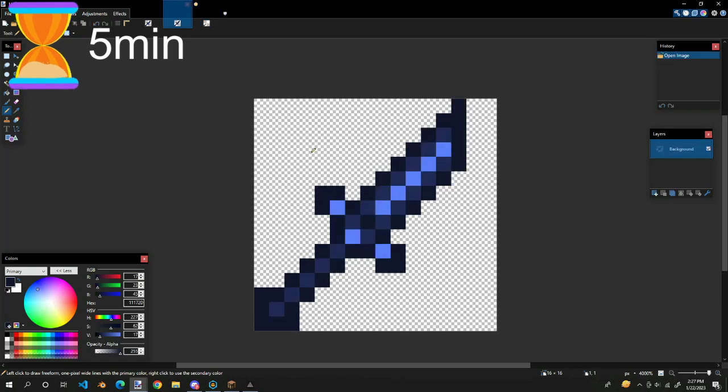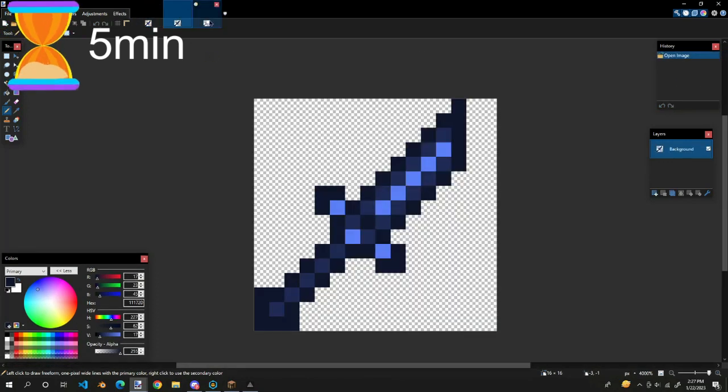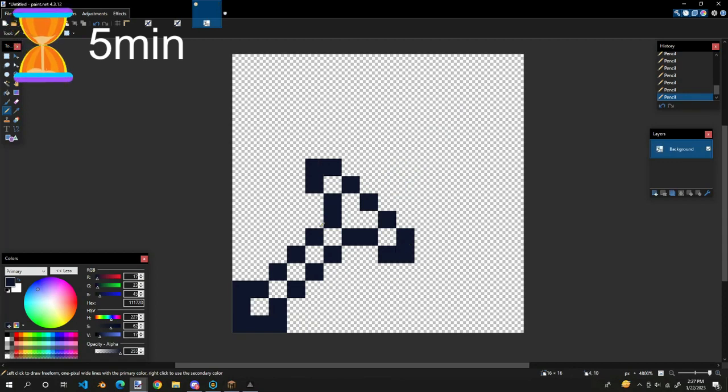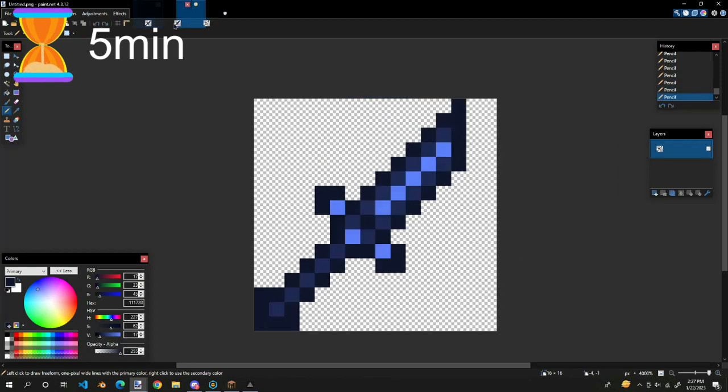Now we can just draw this part, which is like a pixel front, and then getting the sword around here. I'll just modify the sword a little bit to make it look way more interesting. So this is the sword. Now let's build the inner part.